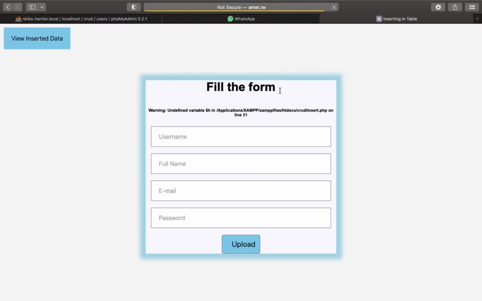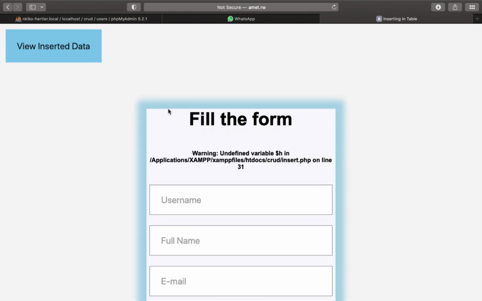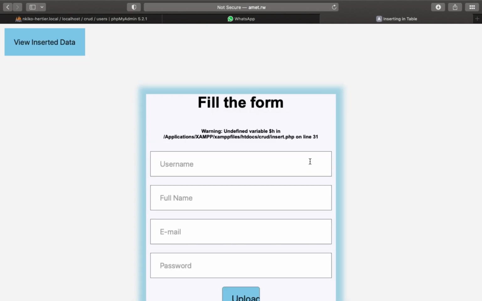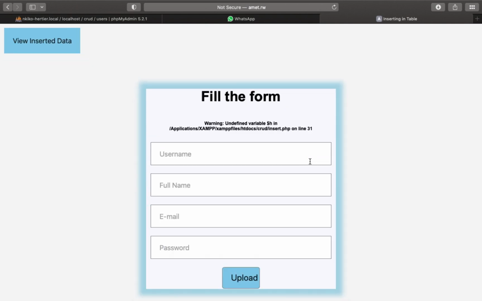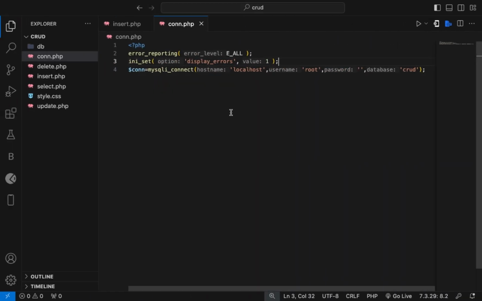Now let's reload. You see that there is a warning right here. This warning is telling us there is an undefined variable h in insert.php on line 31. It means there is a variable which has been used that is not defined. When you create a new project, don't say that this is a simple warning and you don't need to take care of it. Take care of everything. So how can you solve it?